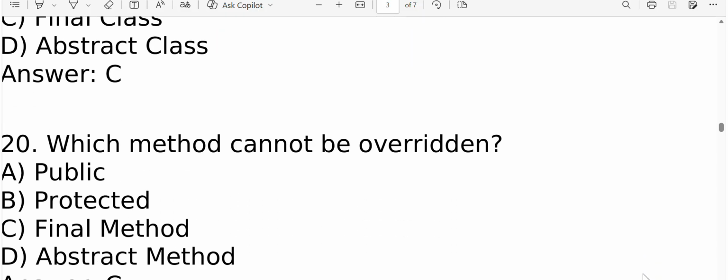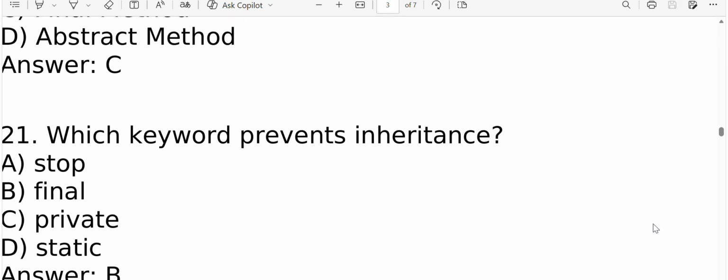Which method cannot be overridden? Options are public, protected, final method, abstract method. So the correct answer is final method. Which keyword prevents inheritance? Options are stop, final, private, static. So the correct answer is final.